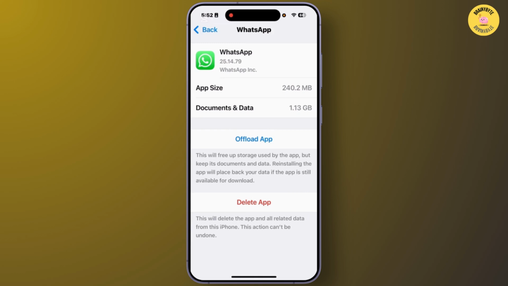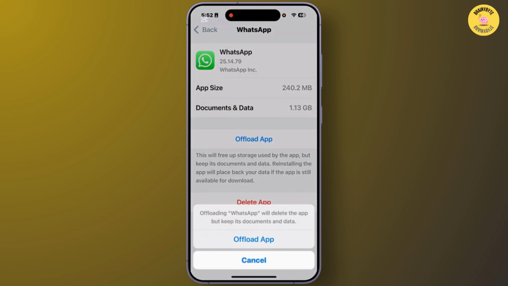From here simply tap on Offload App, and after it's complete you'll have to tap on the option Reinstall App, and after that you can easily clear the cache of WhatsApp on your iPhone. So after you clear the cache on your device, that problem might be solved now.